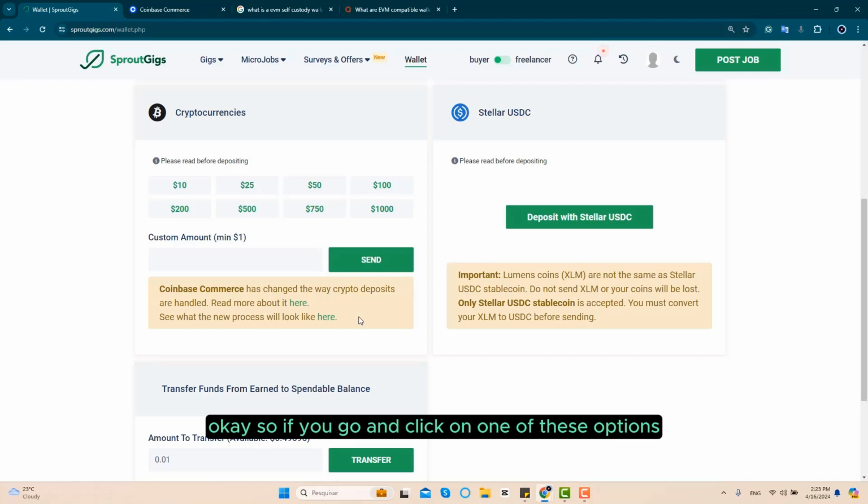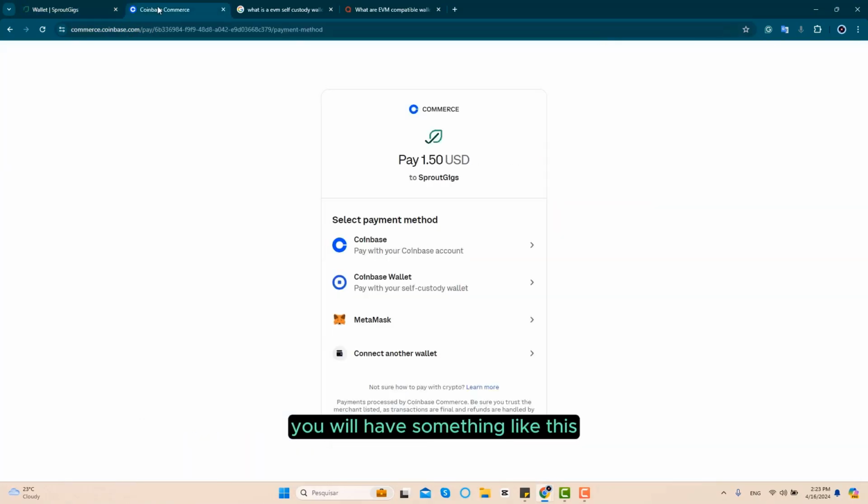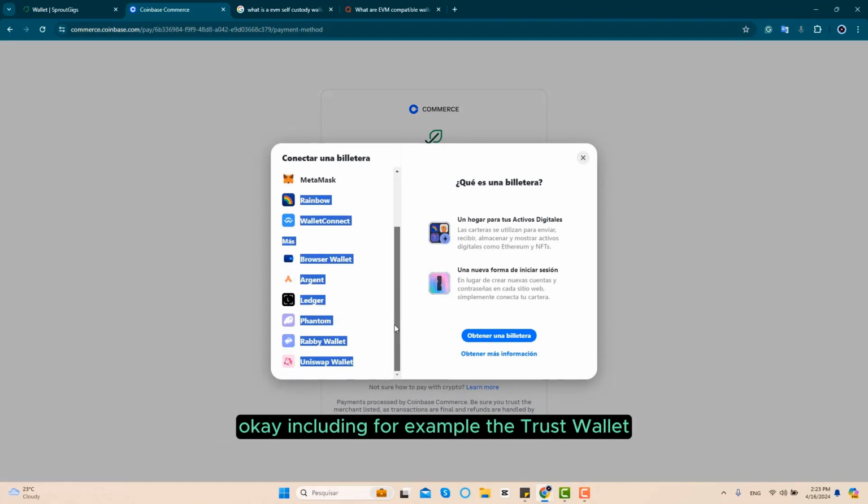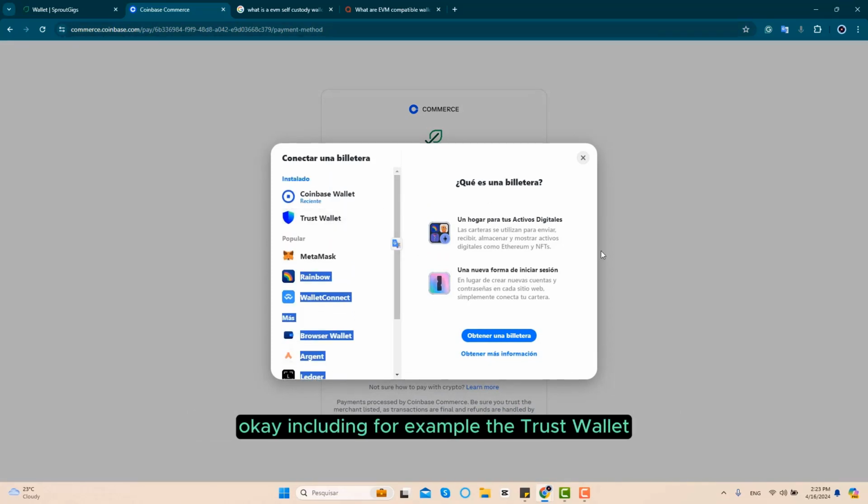Okay, so if you go and click on one of these options, or put a custom amount and click on send, you will have something like this, to decide which option or payment method you're going to use to deposit money on the platform, okay? You can use Coinbase, you can use a Coinbase wallet, the self-custody wallet promoted by Coinbase, the MetaMask wallet, or any other wallet that is in here, okay? Including, for example, the Trust wallet.